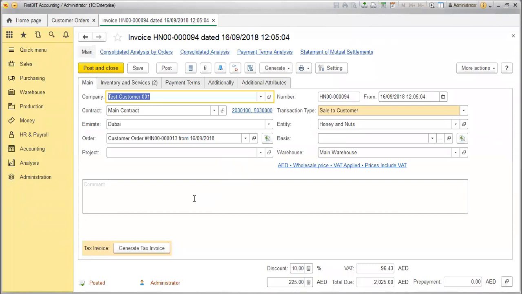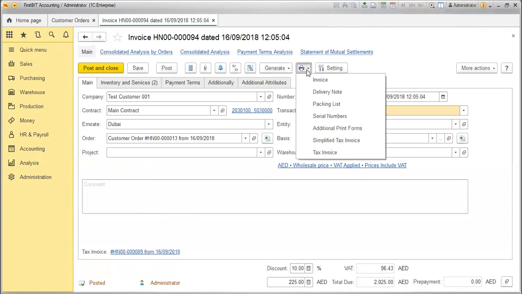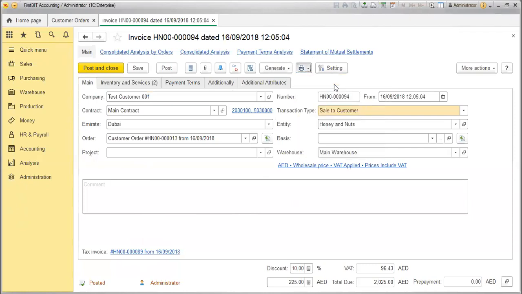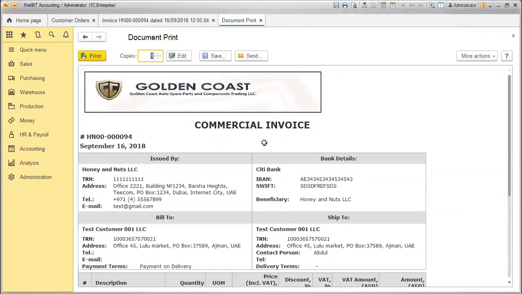And you can see below there is an option called generate tax invoices. Once you have created it, click generate tax invoice. Next to generate, there is a print option. If you click there, there are a lot of printout forms. The first is invoice, which is your commercial invoice. If you are exporting something, there is no need to create a tax invoice, because that option is not required. You directly create an invoice, which gives you your commercial invoice.